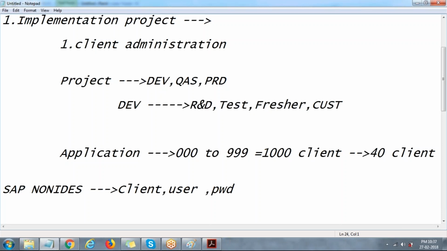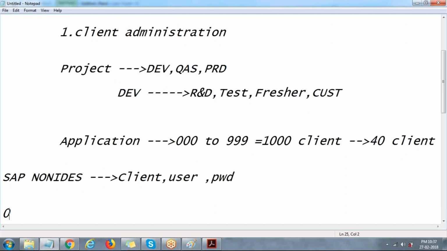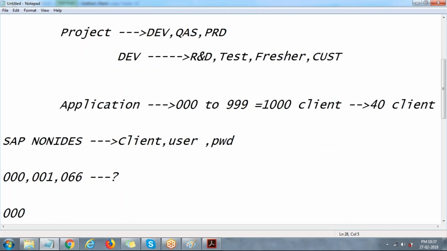Why you log on to the 000 client is because of the backup. By default, during SAP software installation, you get 3 clients. What are the 3 clients here? 000, 001, 066. Again, why are 3 clients required? Logging on to only one client would be enough. The first one you call the 000 client, the master client.